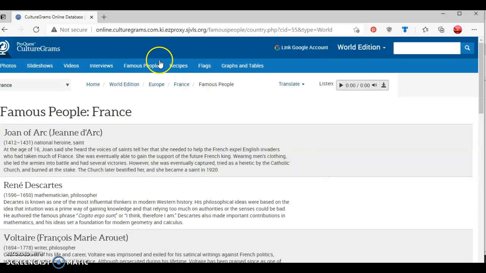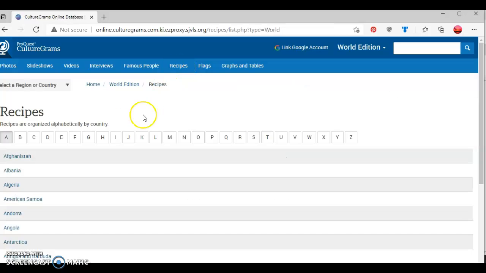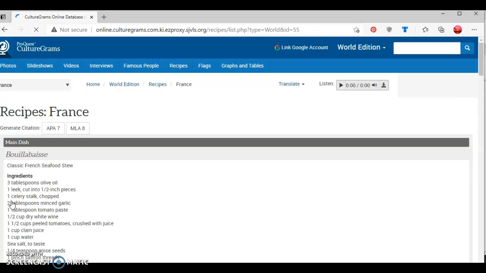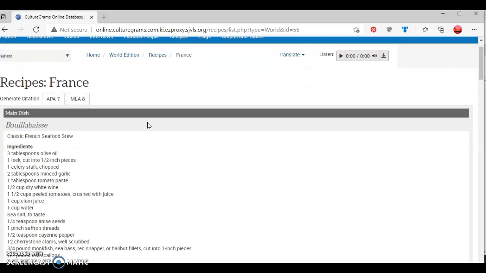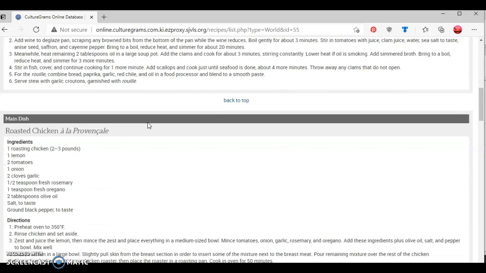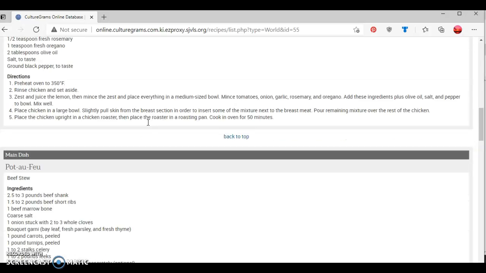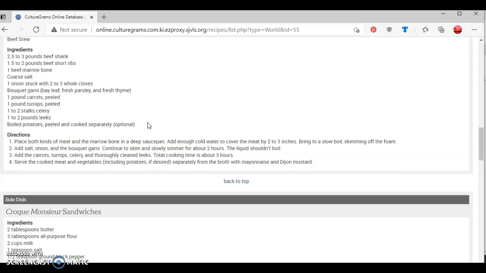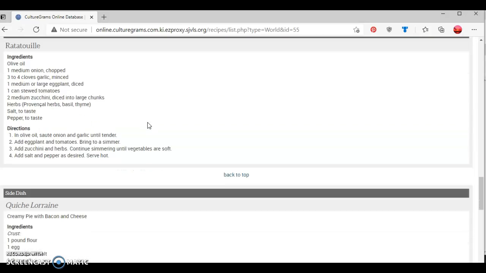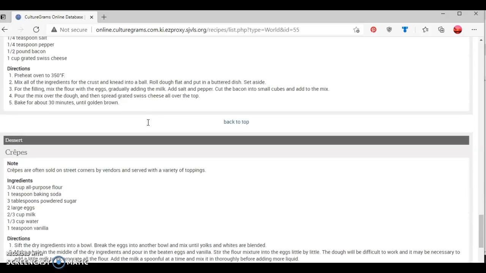In addition, you can also get recipes for specific countries by clicking here where it says recipes. Similar to how it works for famous people, you'll need to select which country you're wanting to find information for. And then be aware that some countries will have more recipes than others. So for France, the recipes that came up is a bouillabaisse, which is a classic French seafood stew, roasted chicken a la provinciale, a beef stew, a croque-monsieur sandwich, and then side dishes are ratatouille, quiche Lorraine, and then crepes for dessert.